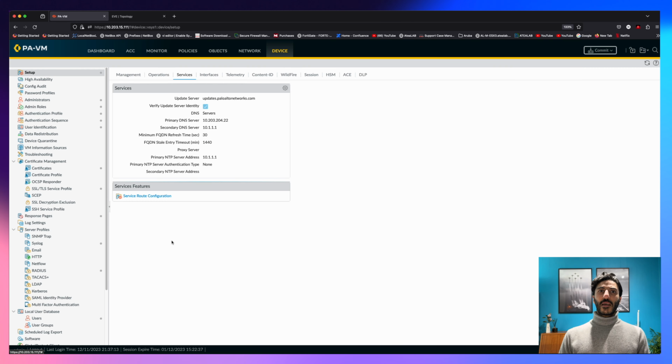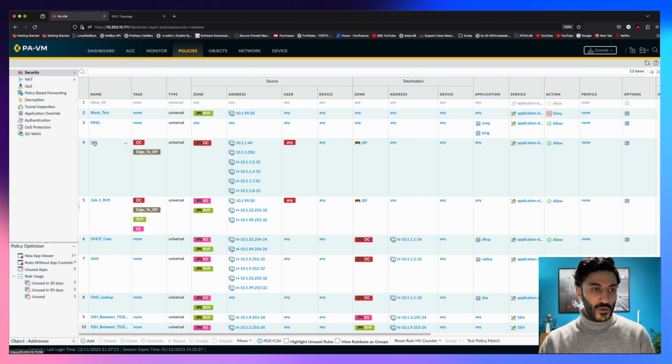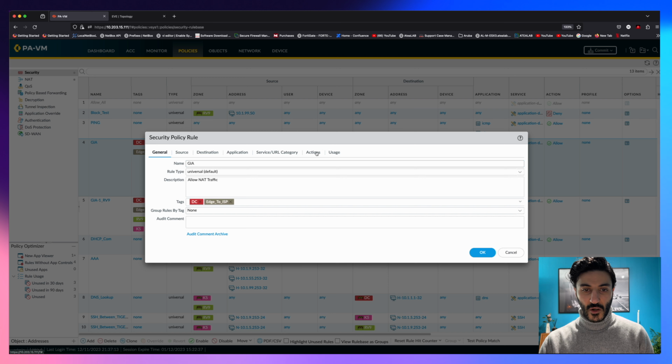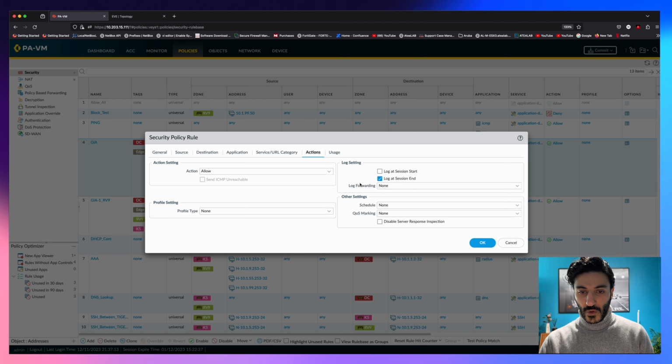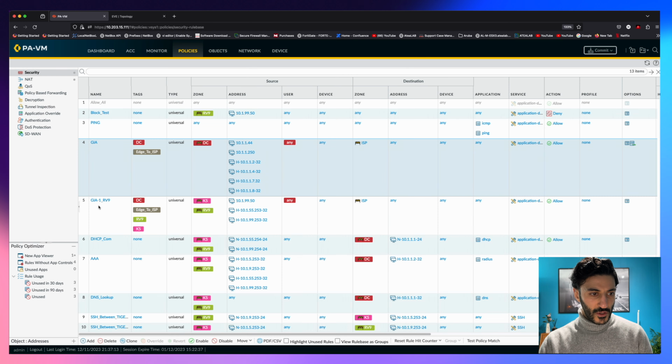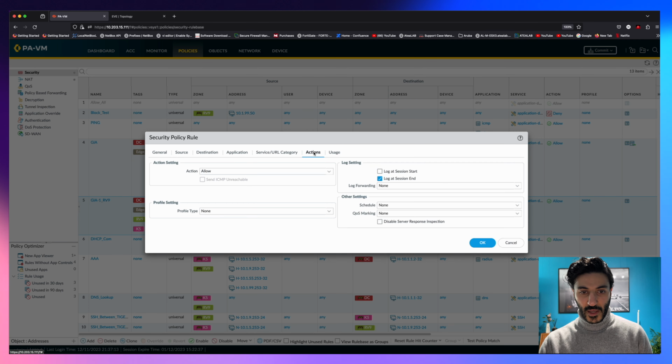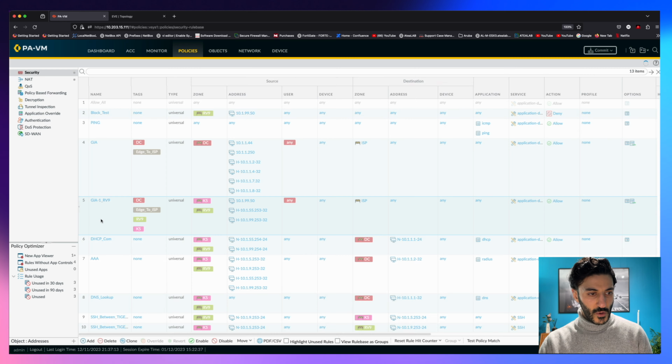And the final step is to apply the log forwarding to the security policy rules that I have, and then commit the change. Go to the policy, click on this policy and go to action, and the log forwarding is none. I will choose Splunk logs. Click on OK. Do that for this policy as well. Click on action, Splunk logs, OK.